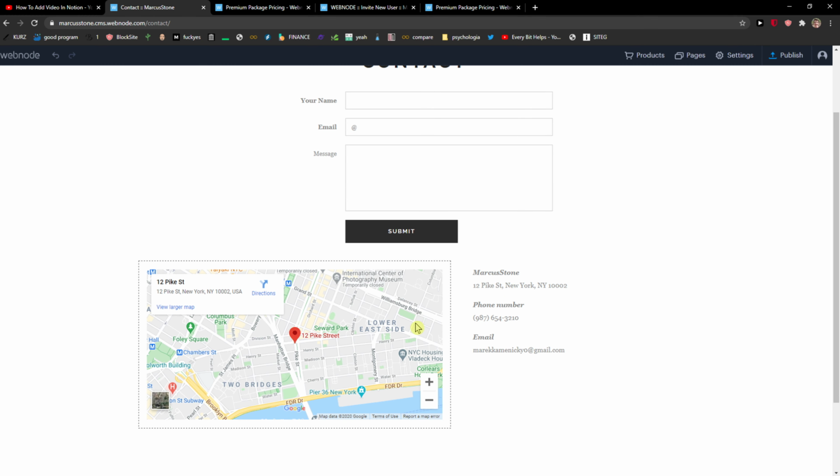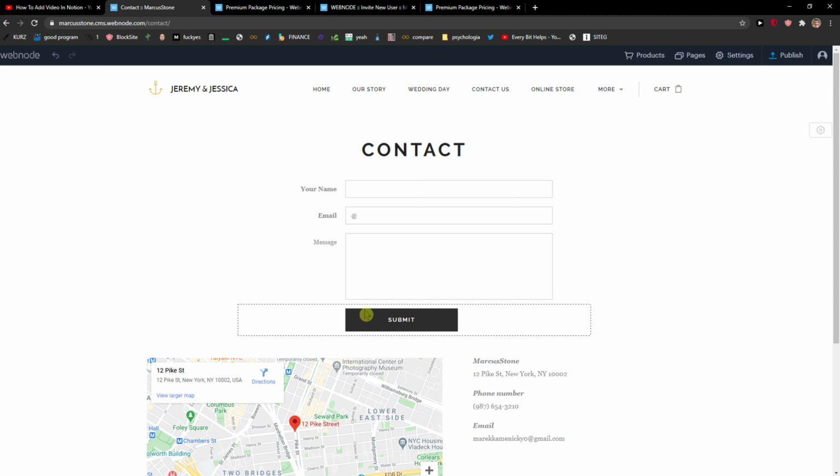And this is a much better way, and then I would just edit this with a map. So this is how we can add a contact form in Webnode.